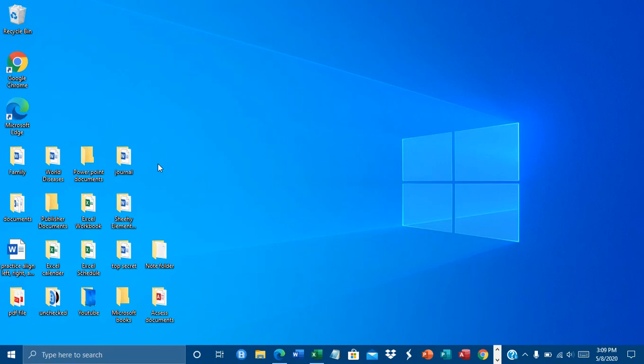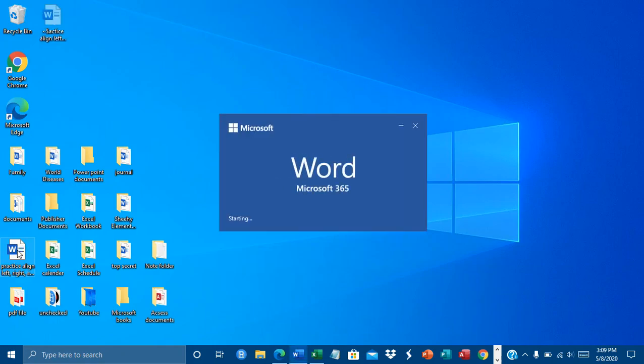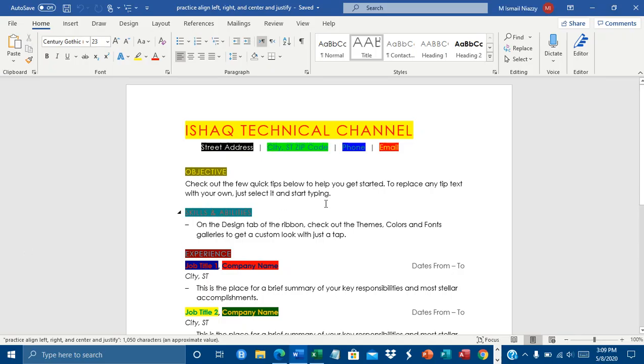Hello guys, in this video we're going to learn what align left, center, align right, and justify do in Word. So we're going to open Word, and first I'm going to select this text. Align left, center, align right, and justify are in the Home tab, Paragraph group over here.